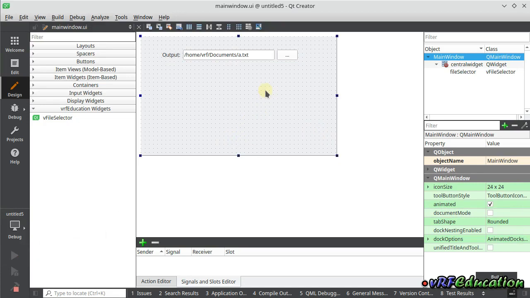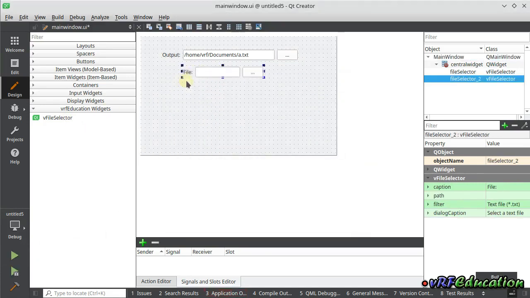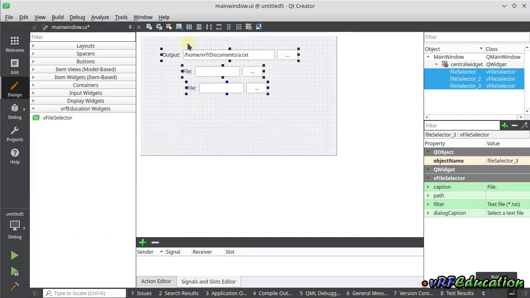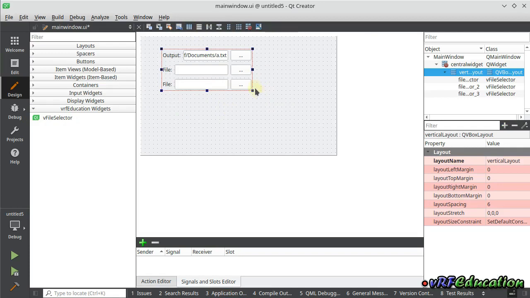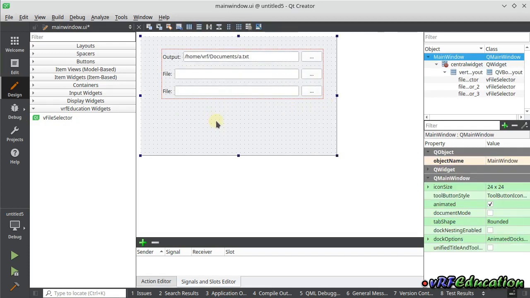I forgot to show you, you can also add as many items as you need on the form, and you can add them all into a layout. This is just like an ordinary widget, okay? And let's run the application.